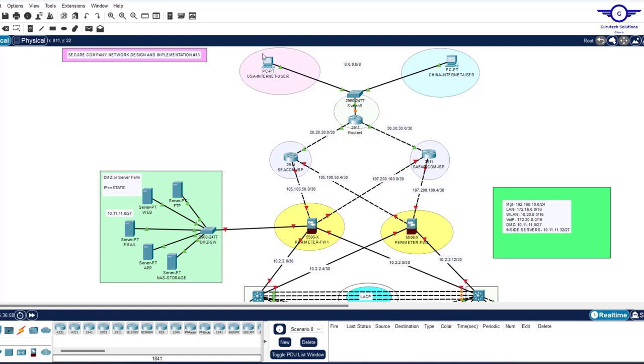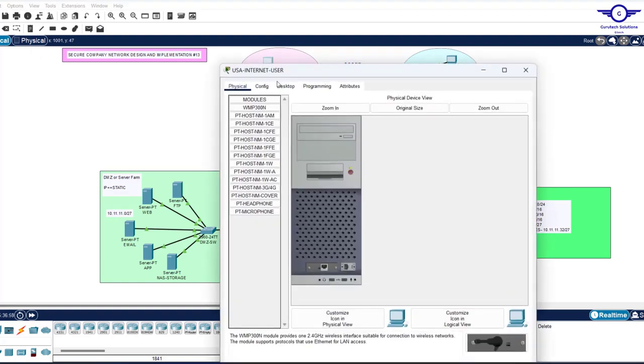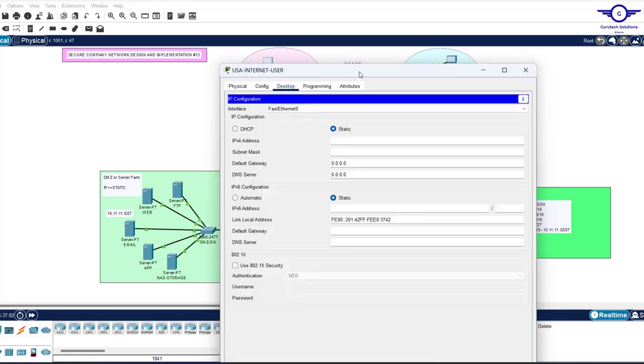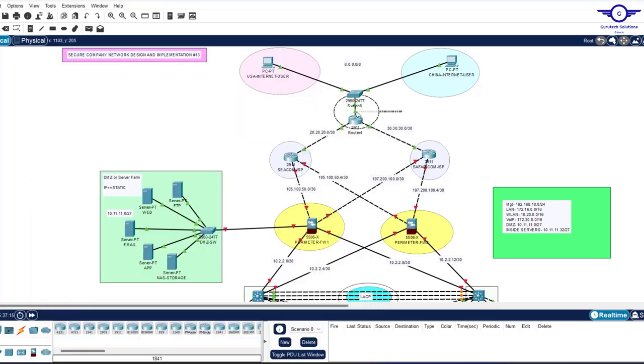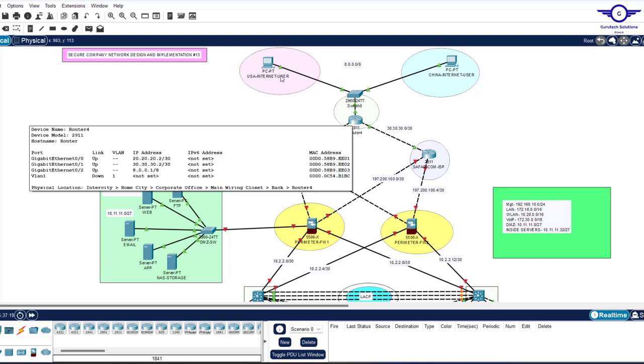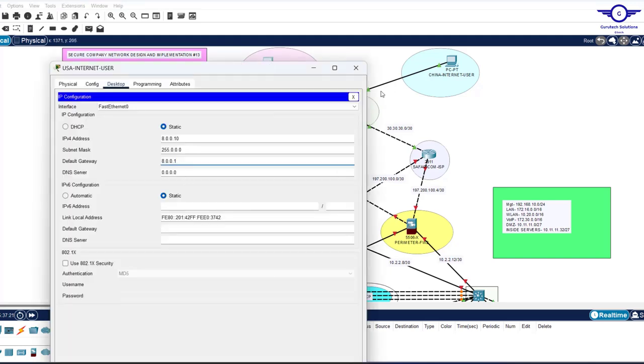So I just click on this computer here, and I come to Desktop, then IP Configuration. The IP address can be 8.0.0.10. Then the gateway will be 8.0.0.1, which is the IP address of this interface here. So that's all I want here.